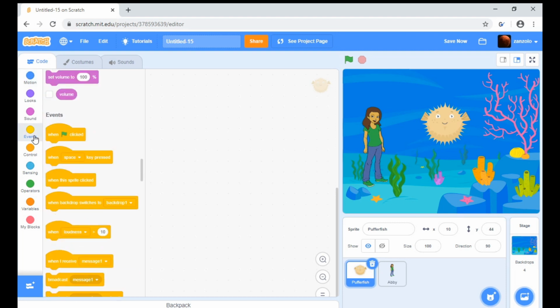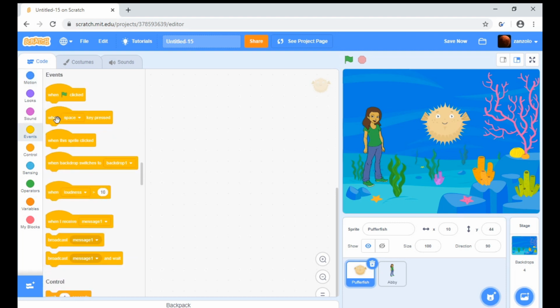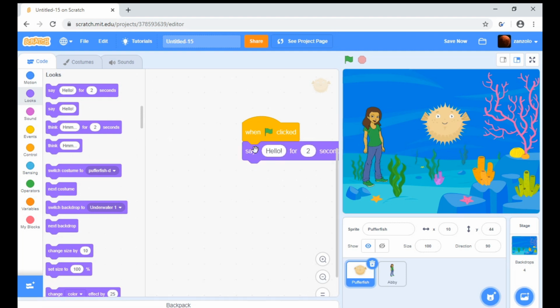We go over here to events, and we have some choices about events. All these blocks that are round on the top are blocks that can start off other blocks happening. They're event blocks. So we can pick when the green flag is clicked. And then if we want to make pufferfish say hello when the green flag is clicked, that's a looks block. It changes the look of the stage. So we go to looks and we say hello. Say hello for 2 seconds. We're going to change that to hello world in a moment. If I click the green flag, pufferfish says hello.